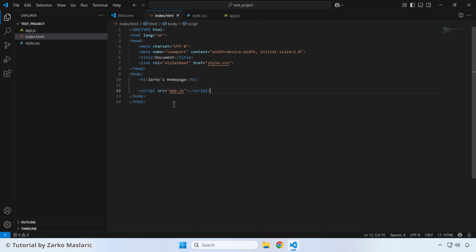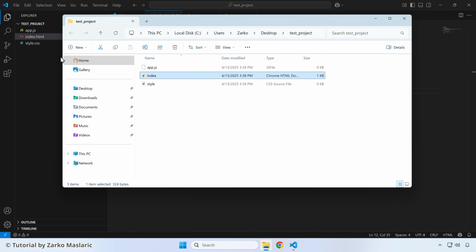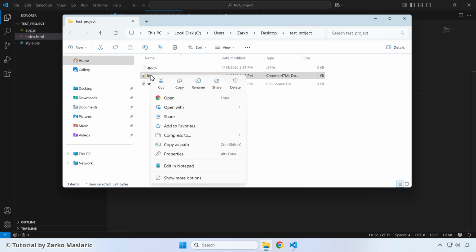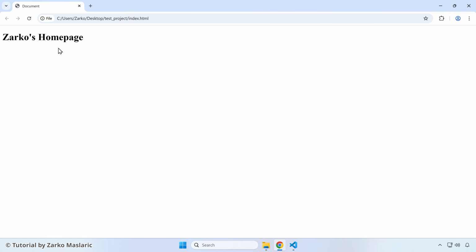And then to preview the results of the HTML page that we just created, you can right-click on this HTML file here on the left, and then you can reveal it in File Explorer, and that shows it to you from the Windows File Explorer. You can then right-click on the index file, click Open With, and then choose your favorite browser, or if it's not showing up, you can click Choose Another App, and then find your browser there. I'll just click on Google Chrome, let's say here, and we can see Zarko's homepage is there.